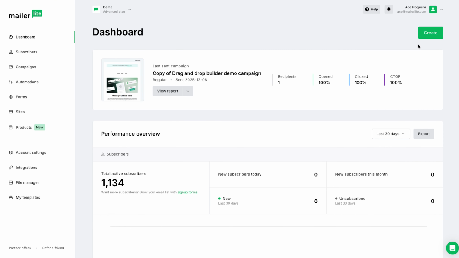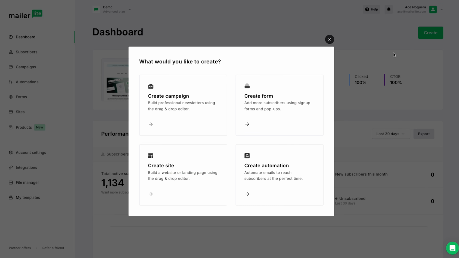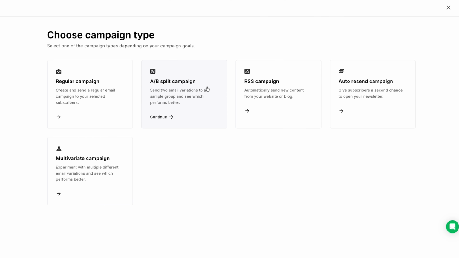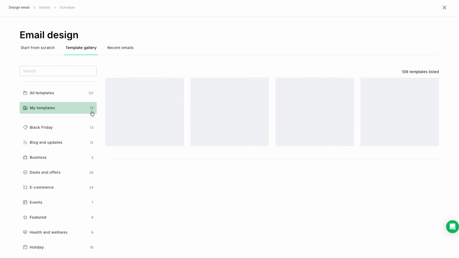All right, first up is the feature that solves one of the biggest problems of all, which is that soul-crushing blank page. The AI writing assistant is built right into MailerLite's editor, and guys, it's a lifesaver. So to get started from your MailerLite dashboard, you can just quickly click on Create. Then select the Create Campaign option, then select the campaign type. For this example, I'll just select a regular campaign.